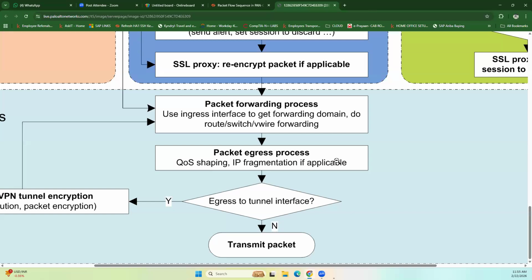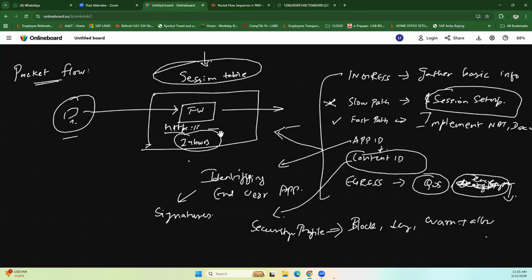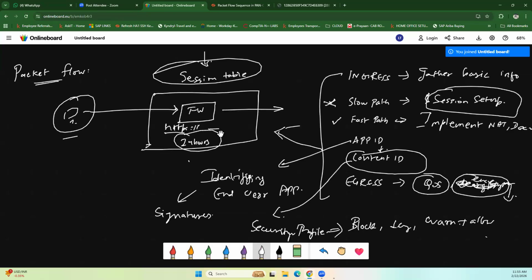So when will you do fragmentation here? If the next device from the firewall is only capable of receiving so much traffic. So you have a firewall here, and the traffic is sent out to the next device, probably a router.